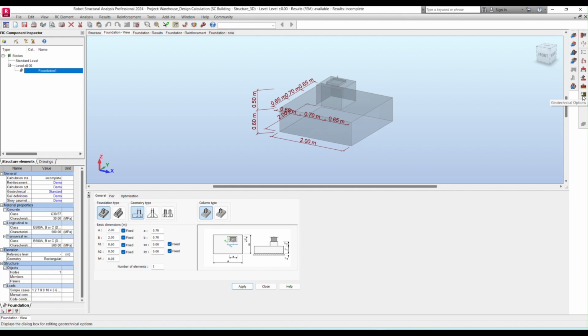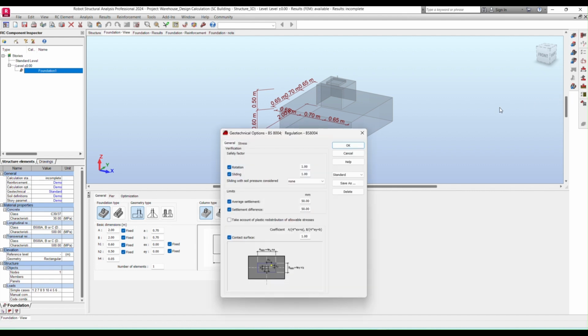So next parameter is geotechnical options. In the geotechnical options we are going to give the safety factors for rotation, that is overturning, sliding, and average settlement. Settlement criteria we all know: for the shallow footing we can go up to 50 mm, and for combined footing we need to check the differential settlement, which is around 25 mm.